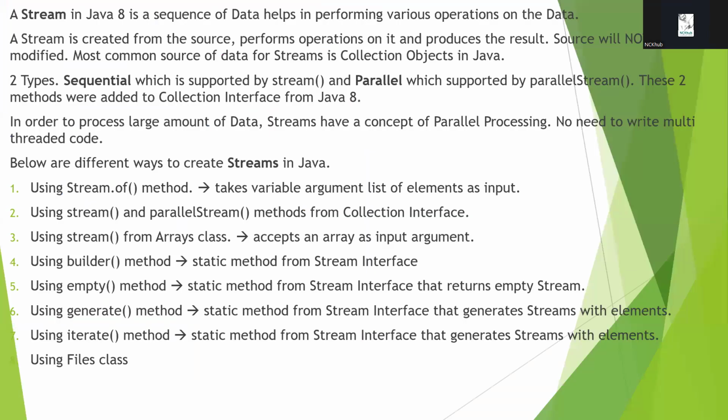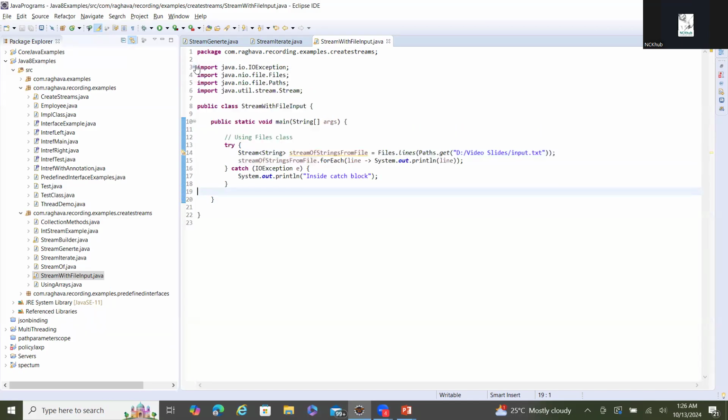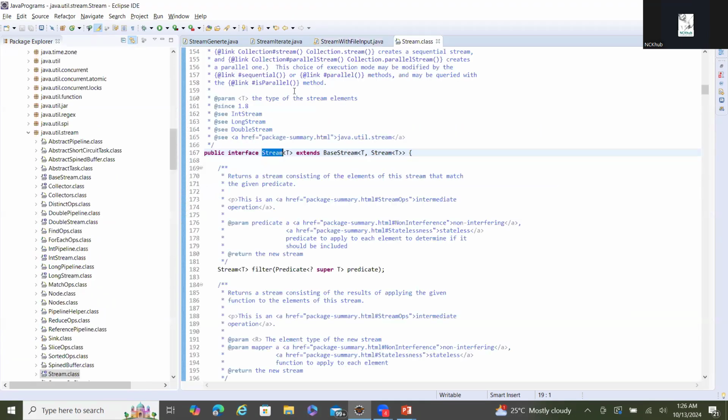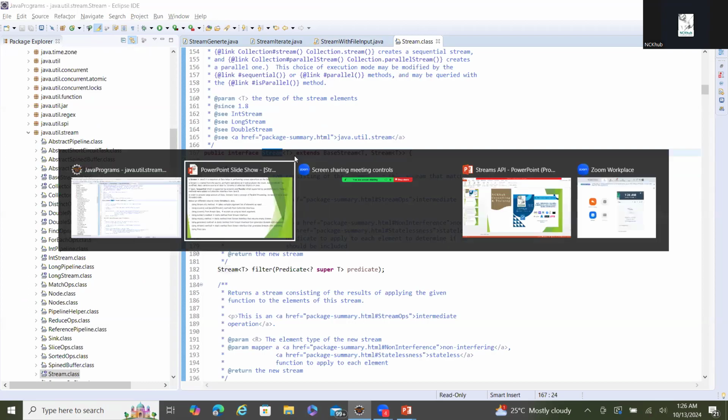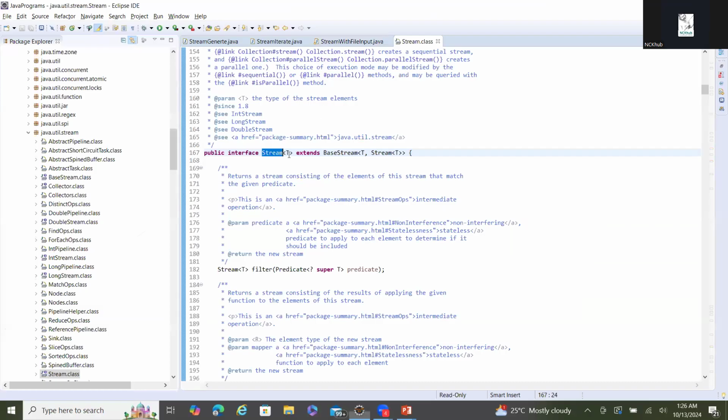Basically, we were saying that the most common source for streams is a collection object. And as we have seen earlier, Stream is a generic interface, so it's a generic implementation, and we don't have a concept of implementing the primitive types here. So what is the option now to deal with the primitive types?